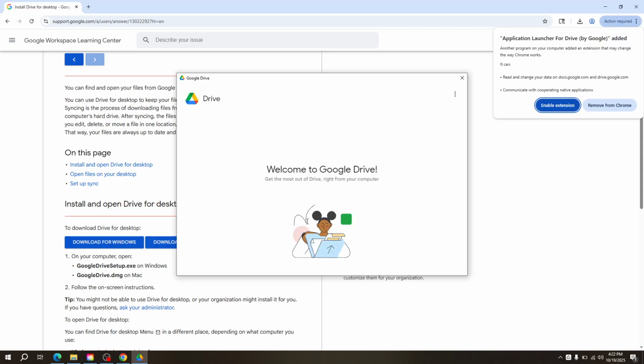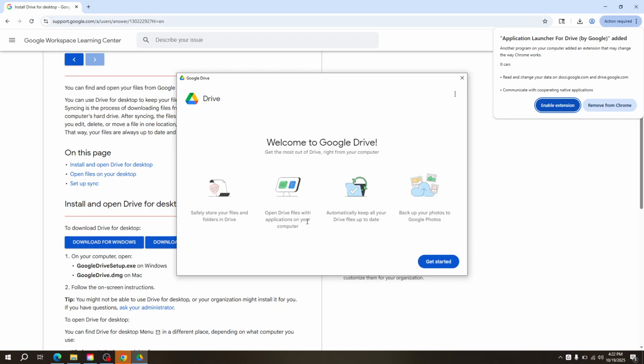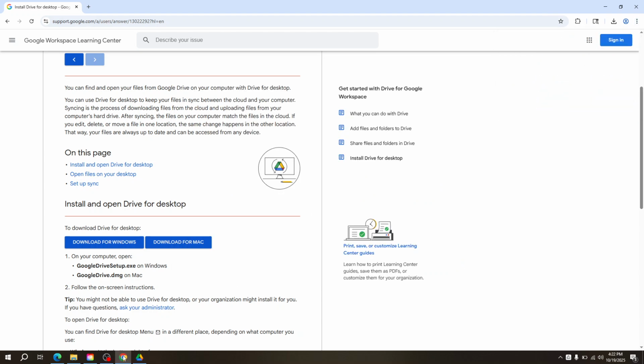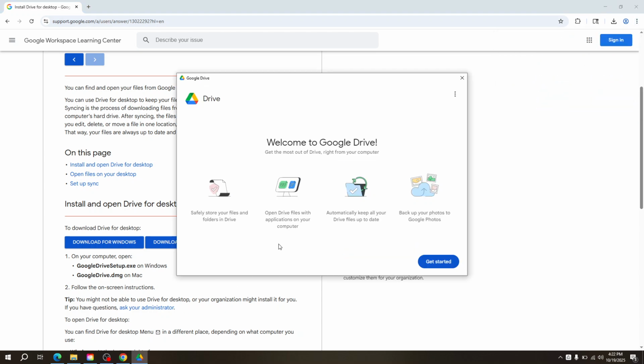So we're going to get opened up to a screen right here that says welcome to Google Drive, and this is where we're going to end up signing into our account. But actually up here you can also see on Chrome, application launcher for Drive by Google added. So this is okay. We want to make sure that we enable the extension first though. So we're going to go ahead and click enable right here. If you don't see that, don't worry about it, but if you do see it, you're definitely going to want to click enable. That's going to allow the Chrome browser to talk with the client that's installed on your computer.